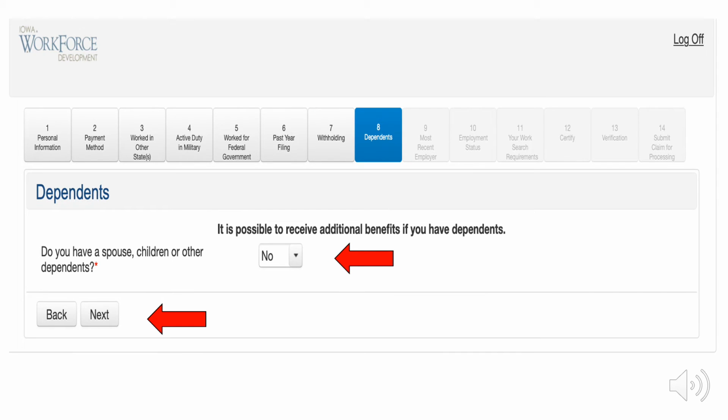The next section asks about your dependents. Do you have a spouse, children, or other dependents? Then you'll answer yes or no. If you select yes on the first question, it will ask you, do you have a spouse that earned $120 or less last week? Do not count earnings from a spouse's self-employment. If you answer yes to that question, they want to know your spouse's name and if your spouse has filed unemployment insurance within the last 12 months.